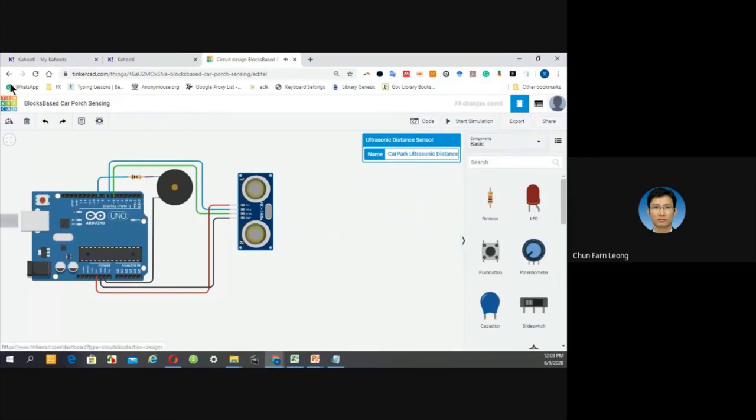Similarly for the others. Actually, this one is already set in your design. Okay, you can just rename this one. Actually, you can rename it 1, 2, or 3 or whatsoever. Okay.